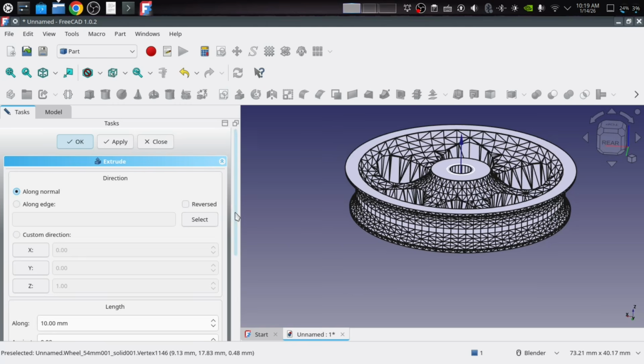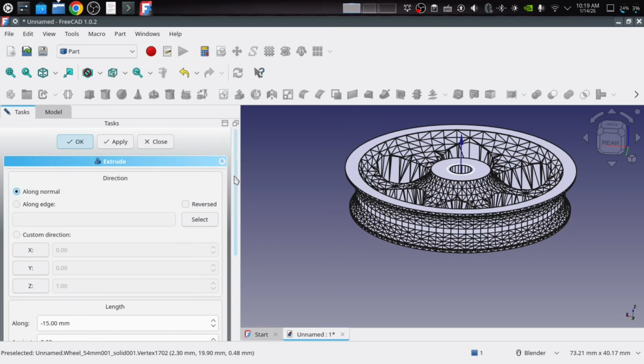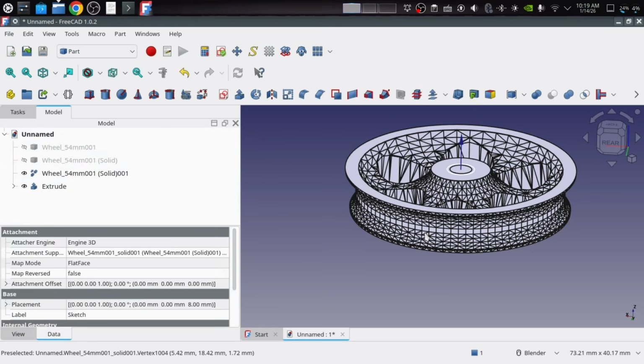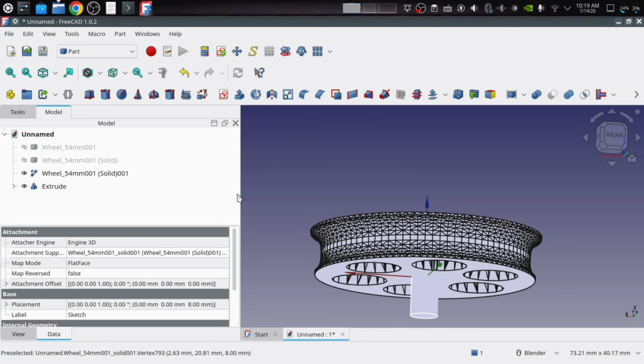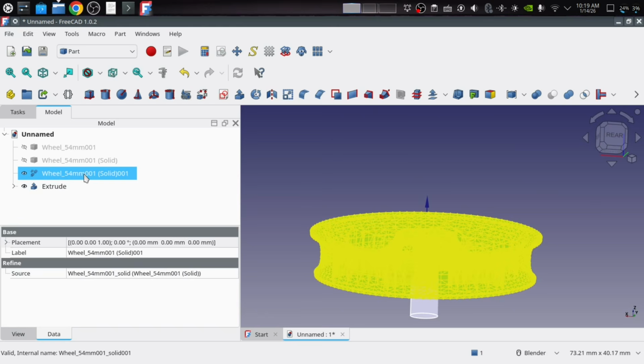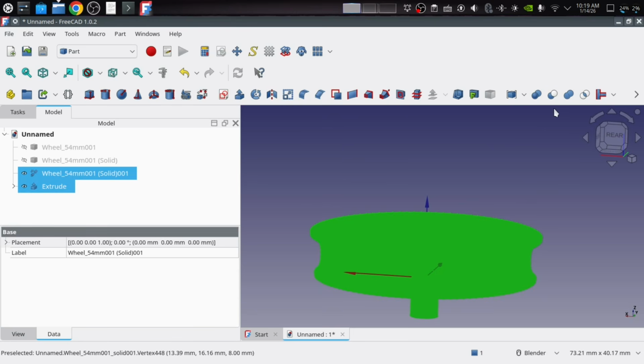So let's just come down here to the extrude data. And let's go negative 15. Should be enough. Negative because I want to go down instead of up. I hit OK. Yep, there's my cylinder I just created. And now I just do a Boolean cut. I select the thing I want to keep, the wheel. Hold down Control and select that extrude. Come up here and do a cut.